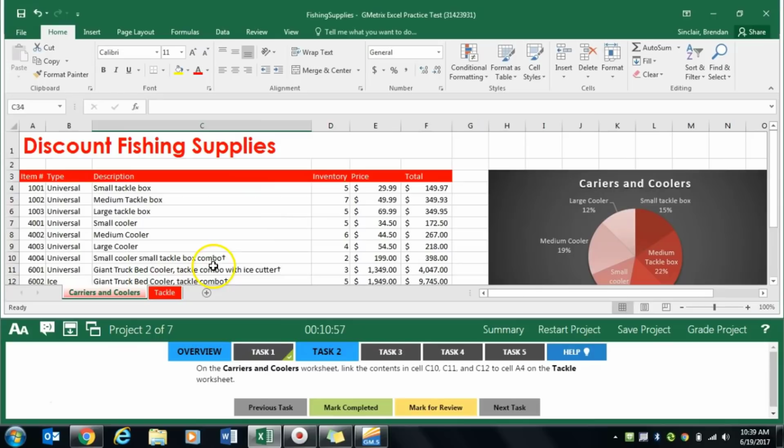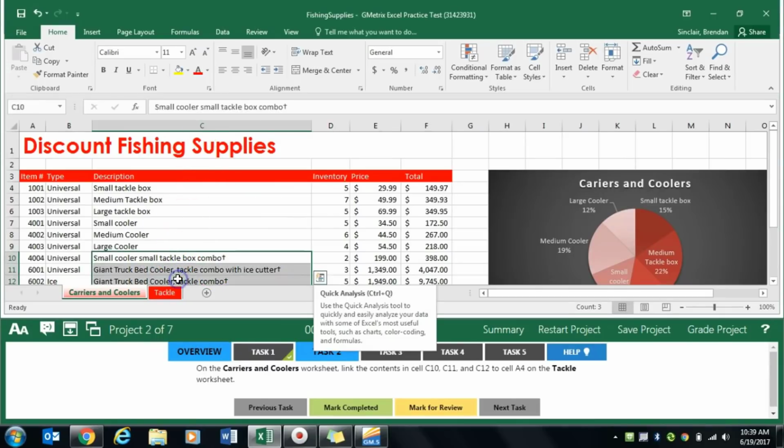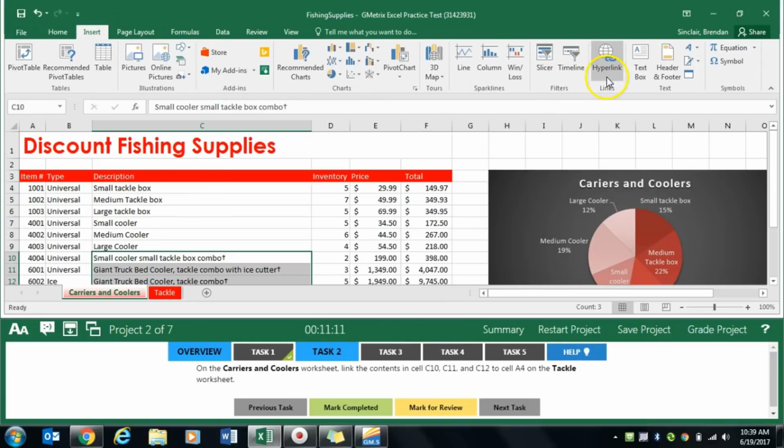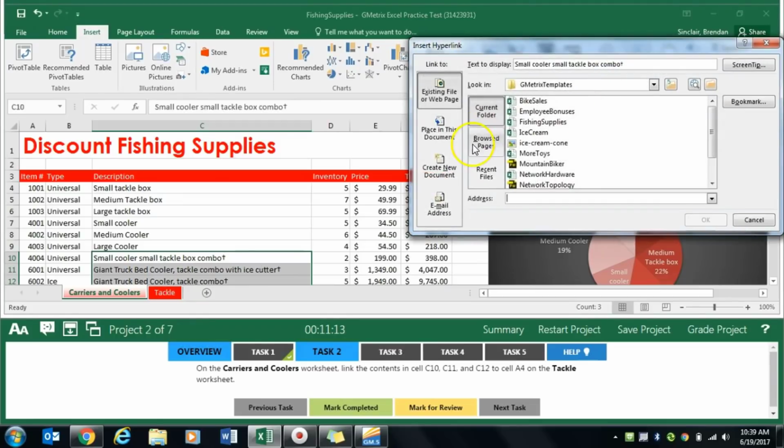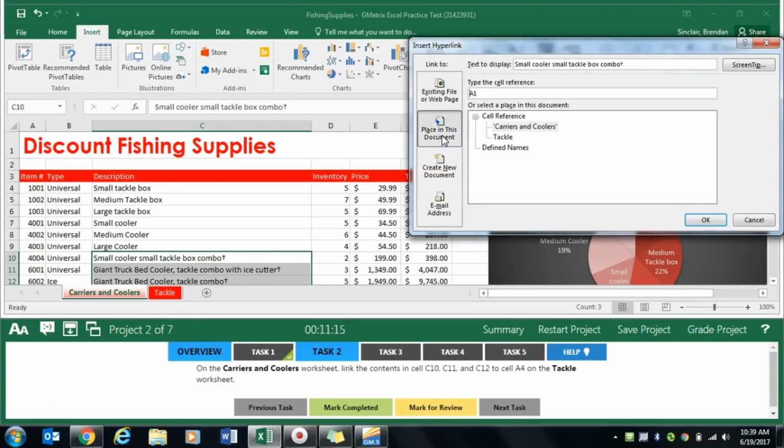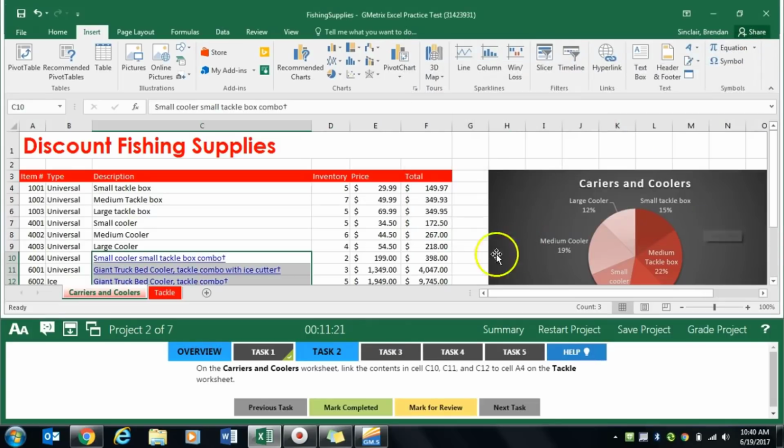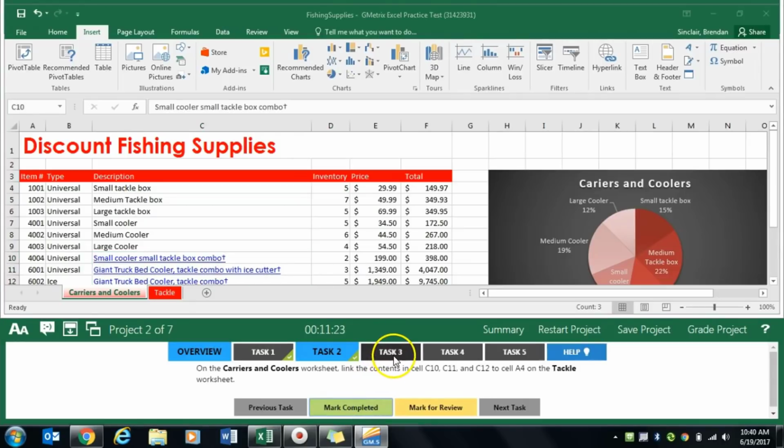And it says that we need to link cells C10, so we'll find C10 to C12. And then we're going to go ahead and create a hyperlink to the tackle worksheet, and specifically A4. So we'll click on the insert tab up here, and we'll click hyperlink. And we want to place in this document, we'll click the tackle, and we want to change A1 to A4. We'll click OK. We'll click mark completed.